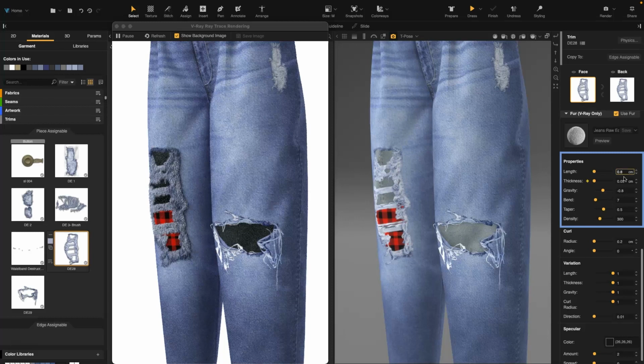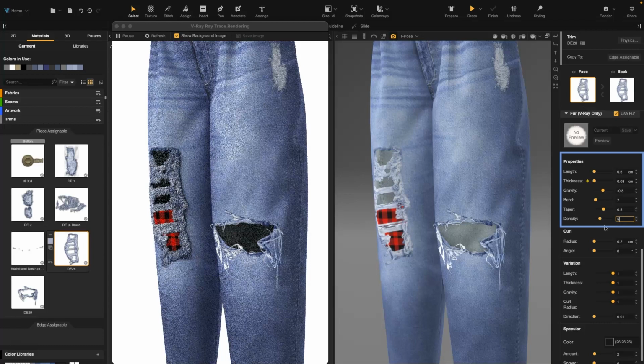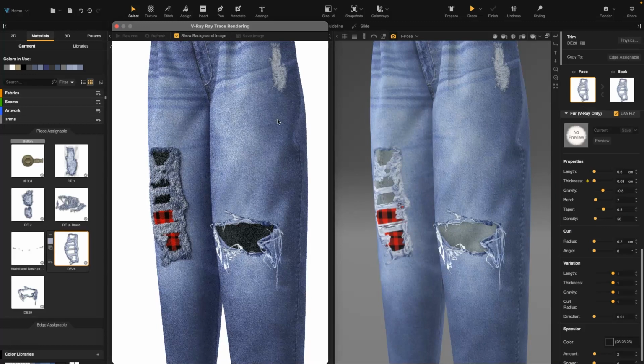For example, we can adjust the length to be shorter, increase the thickness, and lower the density. Density is how dense the strands are grouped together. Let's try lowering the density to a value below 100. Allow the V-Ray preview window some time to render as we change these values for each property.